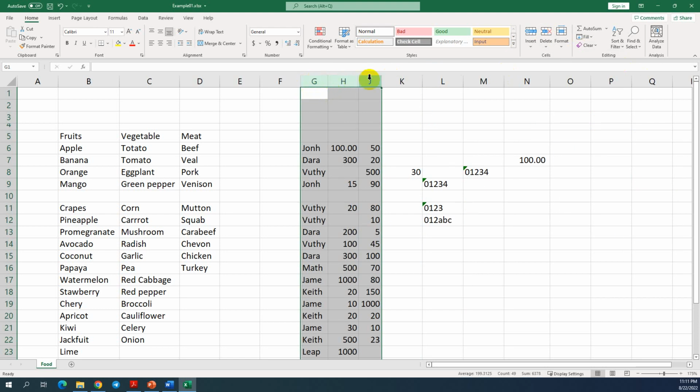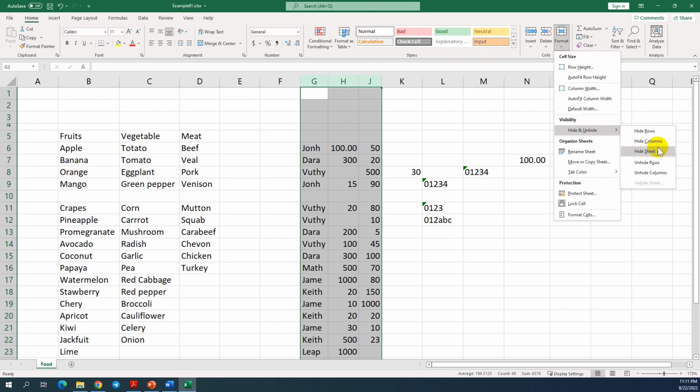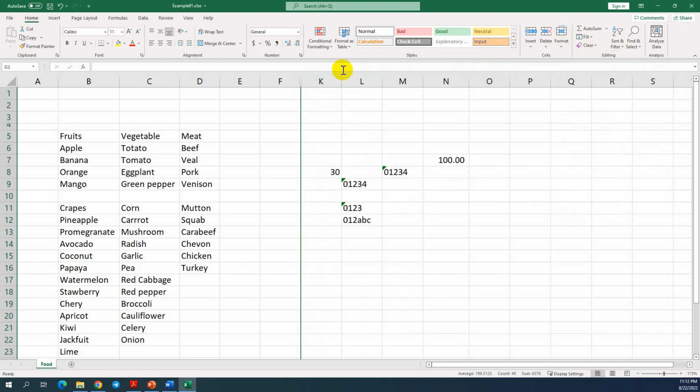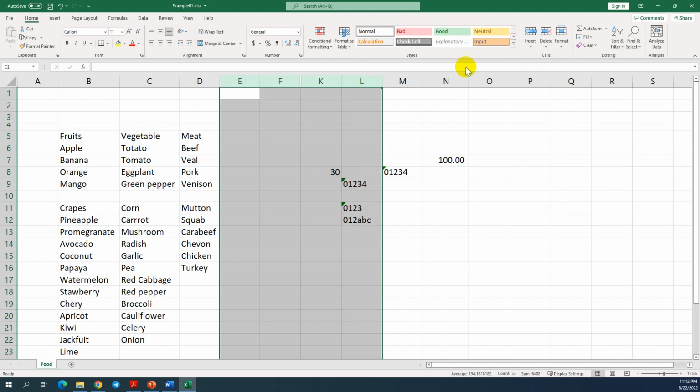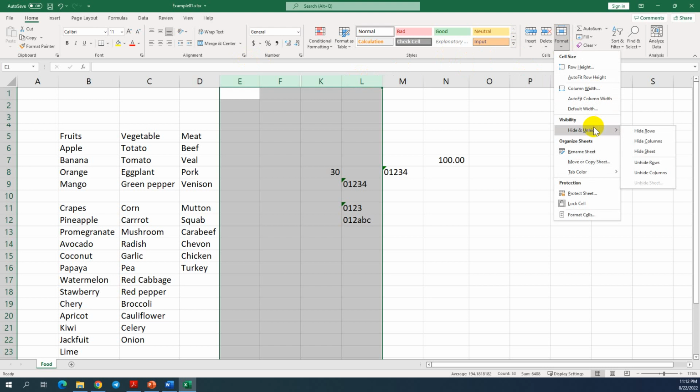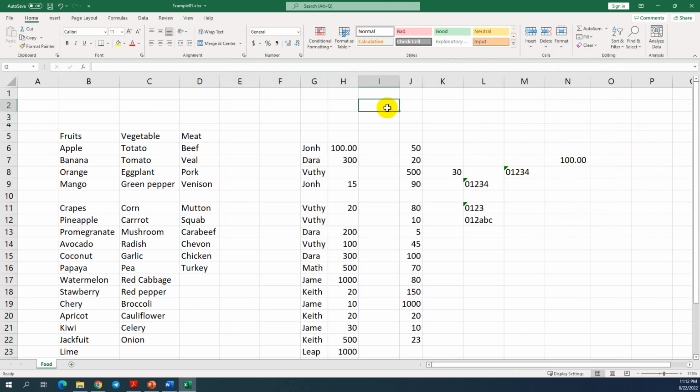or we just select. Okay, let me hide again. Hide column. Or if we want to unhide, we just select any column we want to unhide, go back to the format again, and see here, unhide column. Use that again here, so it will unhide here.